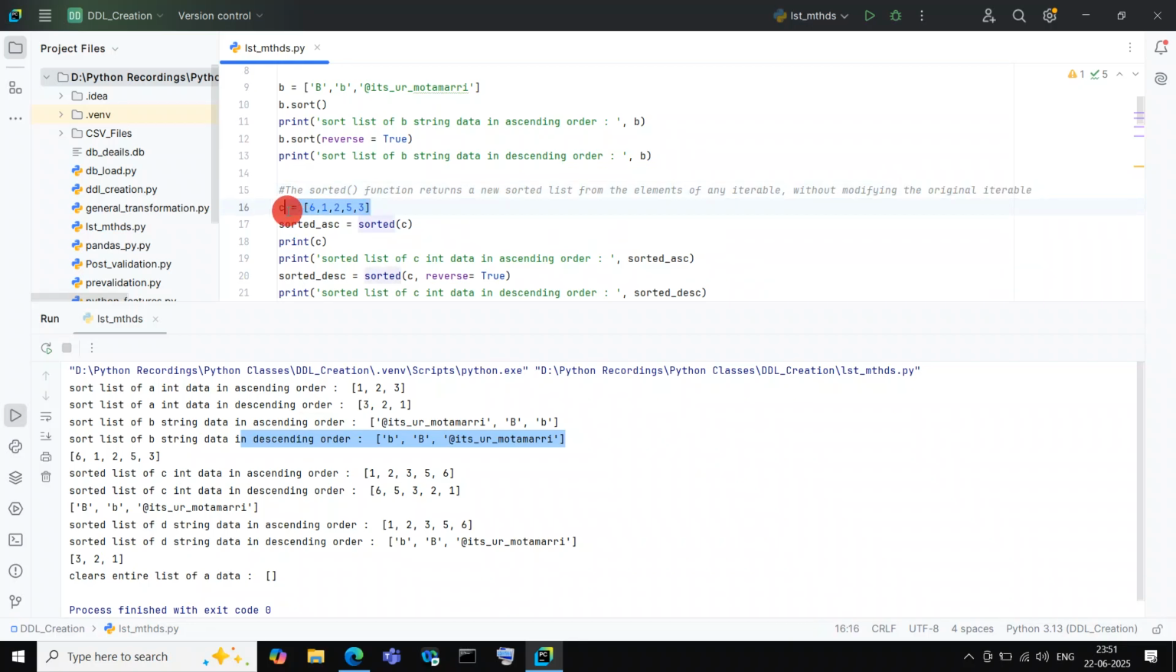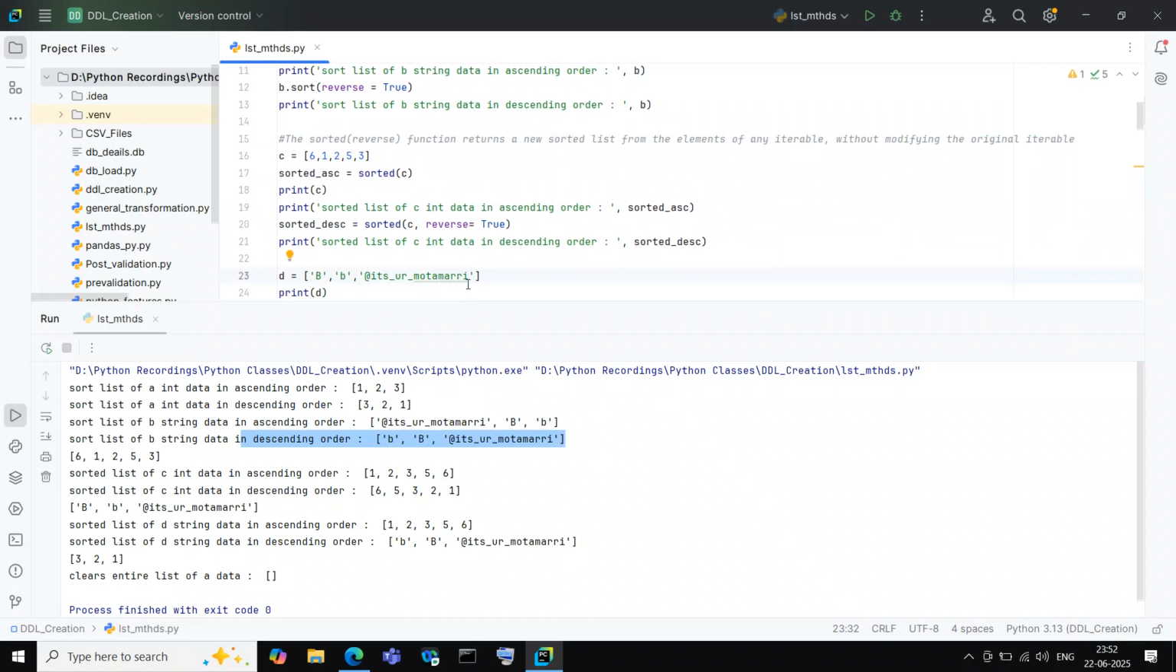C is equal to 6 comma 1 comma 2 comma 5 comma 3. In total I took 5 elements. So, sorted of C. See, here also reverse is the keyword we can use. If I am not using the reverse keyword, it is the ascending order. If I am using the reverse keyword, it is the descending order.